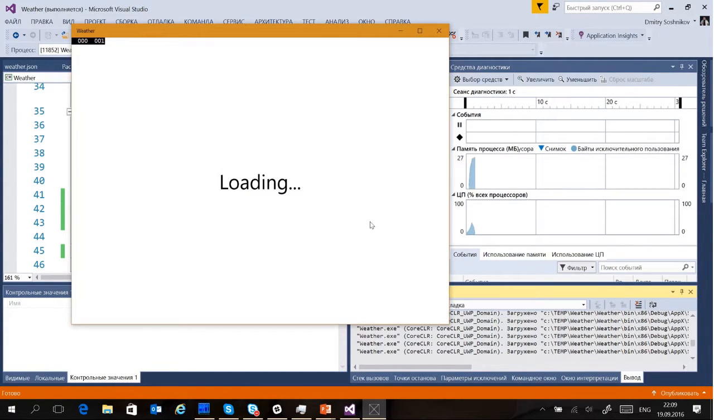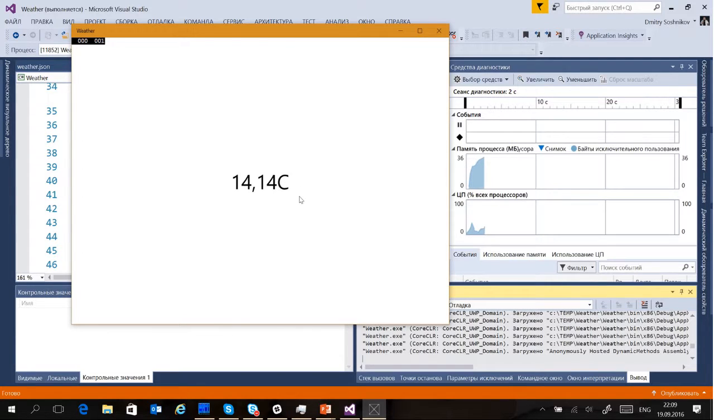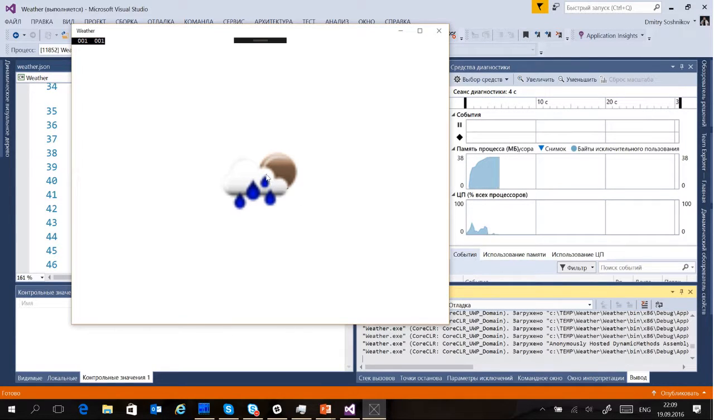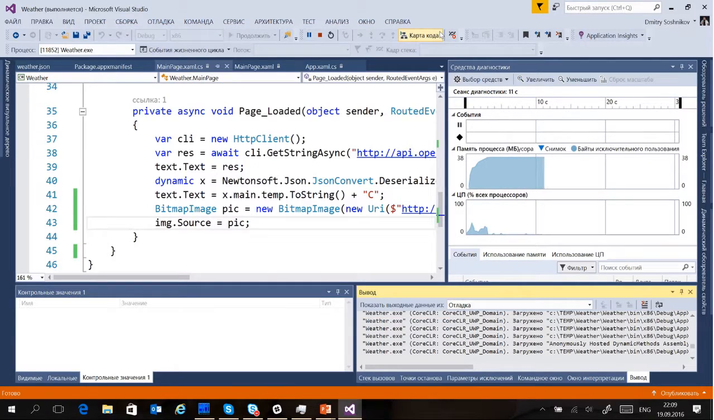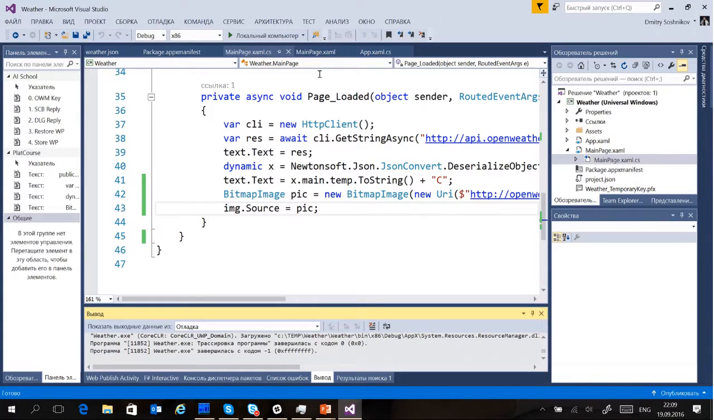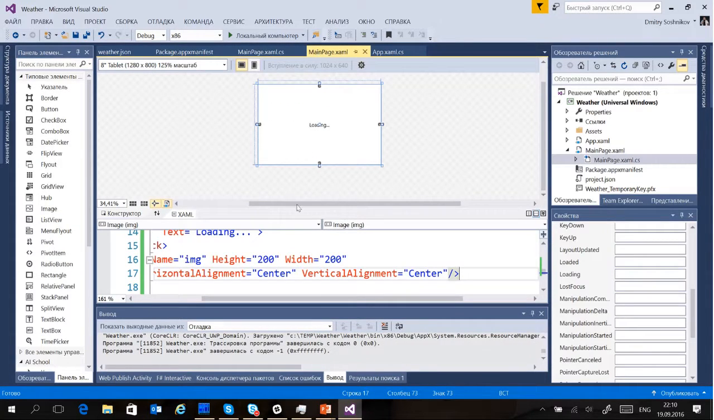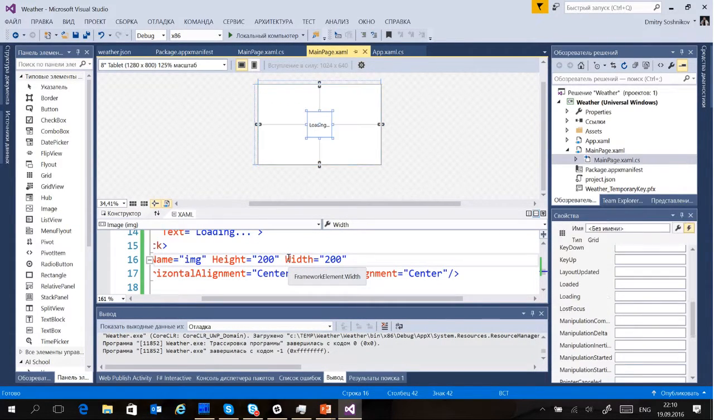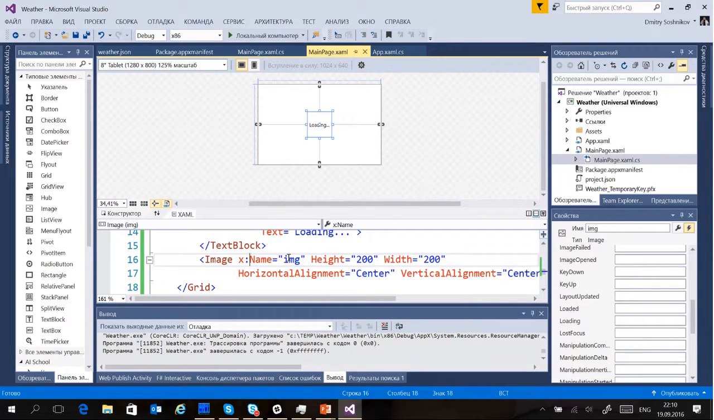And now you will see I first see the text, then the temperature loads, and then the image appears right above the temperature. So the problem is that right now I don't have any container, I just have grid, and grid does not know how to align objects. That's why I have two controls, both placed in the center of the page, and that's why one of them overlays the other. So what can I do to improve the situation? I need to place them explicitly inside a container.